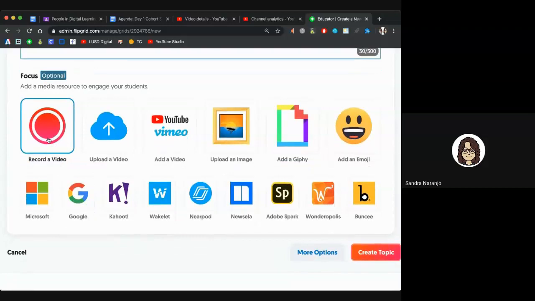That way your students can see or hear you giving the instructions. You can also add a YouTube video. Maybe you want them to respond to an educational or informational video. So you would upload that there. They can watch it in Flipgrid, and then their video response would be a recording of whatever prompt you had for that video. You can upload an image, add a GIF, add an emoji.